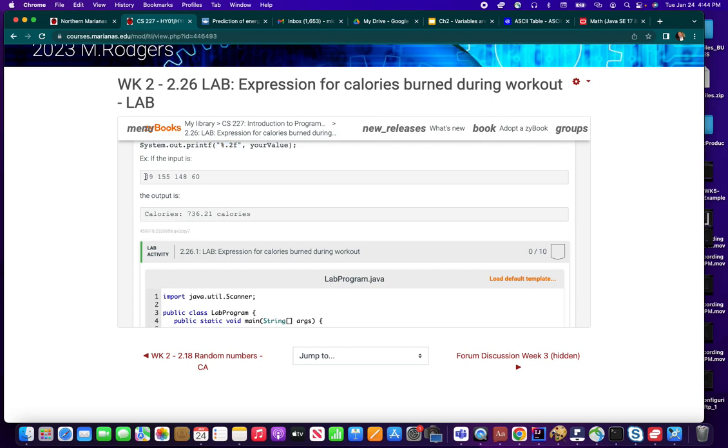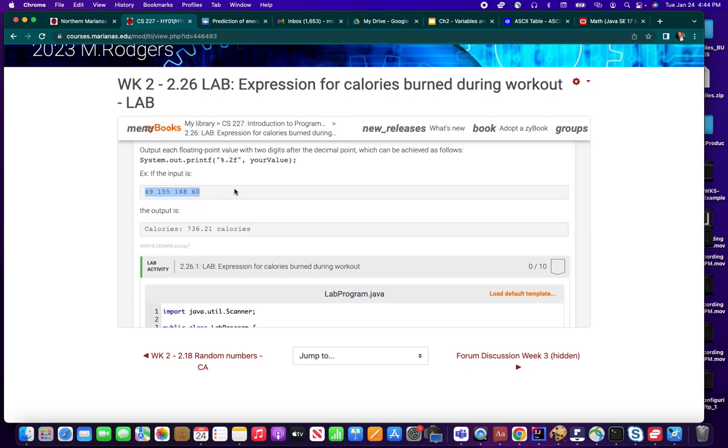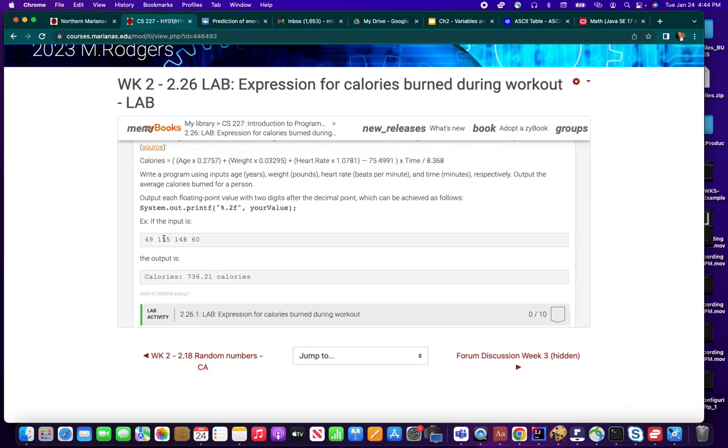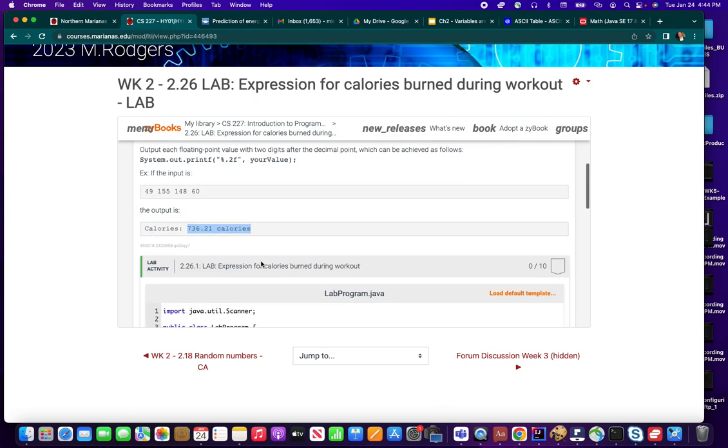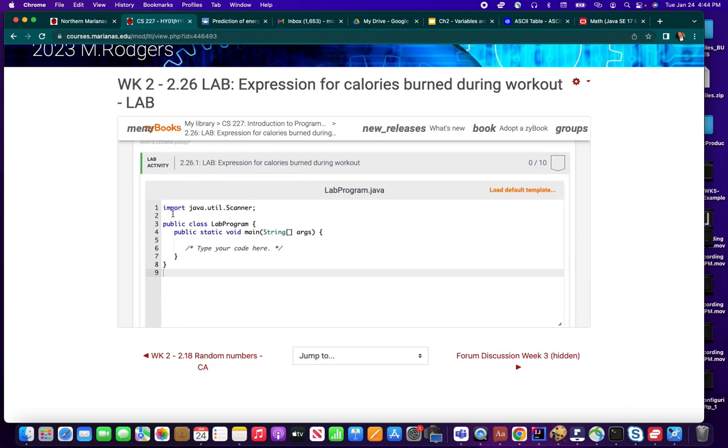Zybooks is going to test based upon these following inputs: 49, 155, 148, and 60, which basically corresponds to, I think, an age, a weight, a heart rate, and a time. Okay? And then the output should be this when we're done: 736 calories. That's a good workout, isn't it? Burn that many calories.